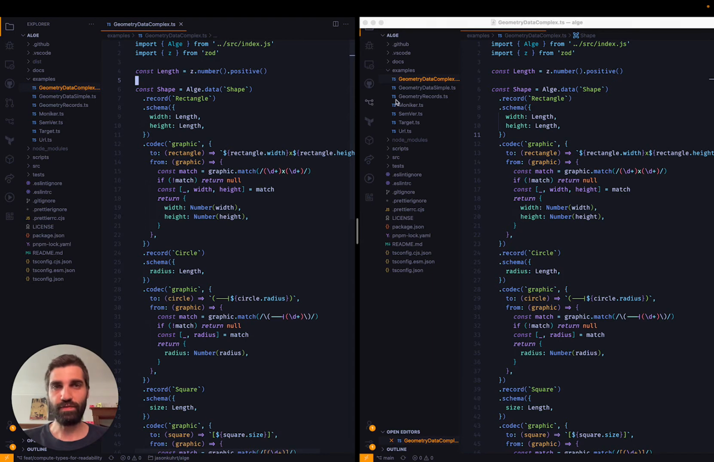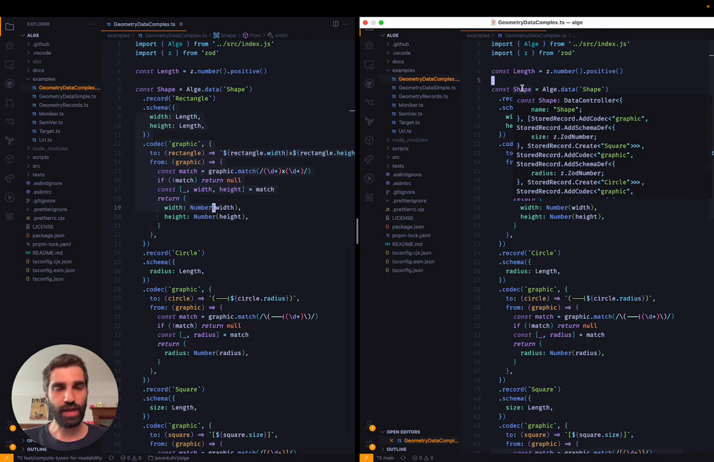So I have two versions of Alge in front of me. I have one on the left, I have one on the right. On the right is the old one, and the improved version of Alge is on the left. So the problem was that Alge is heavily based on inferred types. Great, because you don't have to write type annotations, but bad when the inferred types lead to gobbledygook.